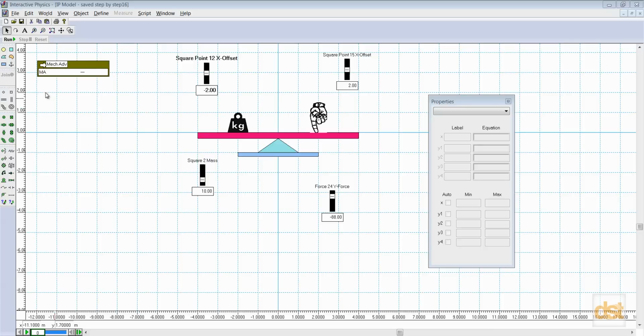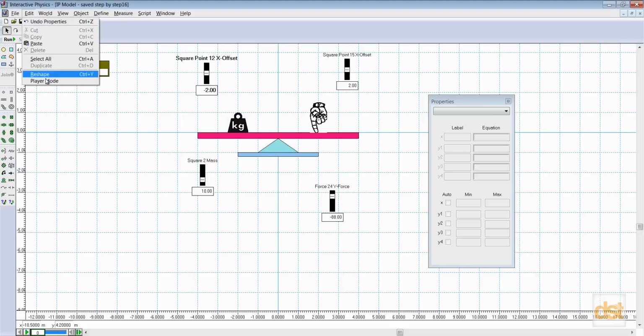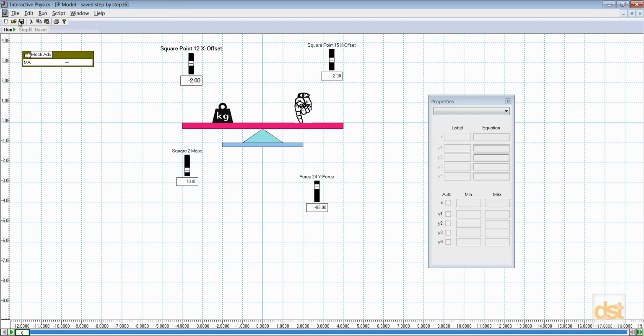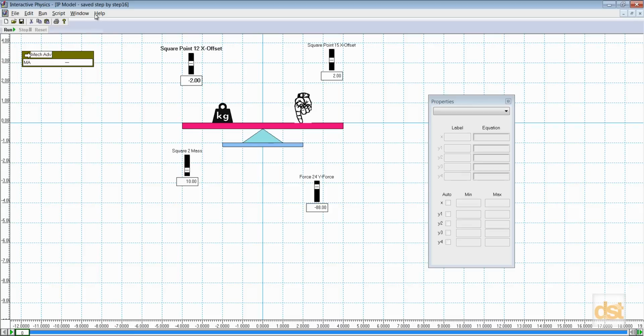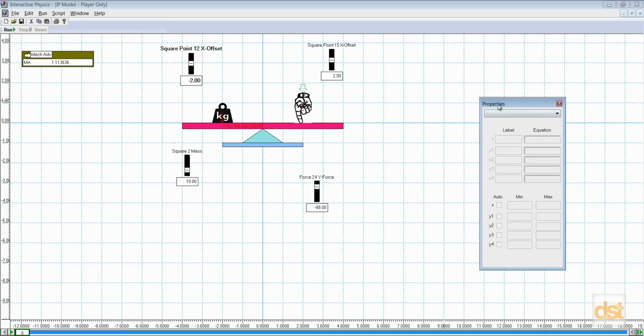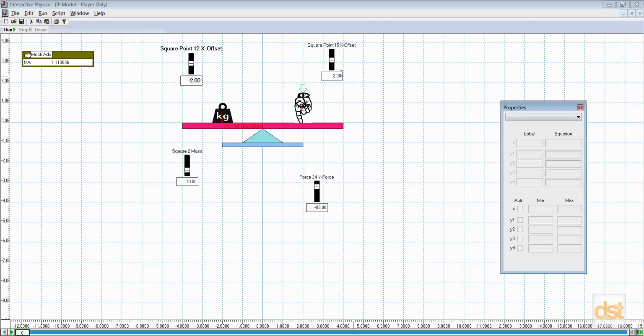They will not have access to any of the constraints or underlying features in the model, and they won't be able to change anything. To do that, we simply click on Edit, Player Only Mode, and then we can choose File, Save as Player Only. I've already done that, so I'm going to open up a model that's in player only mode, and this is exactly what it looks like. So the student would open the file, and this is all they would see.